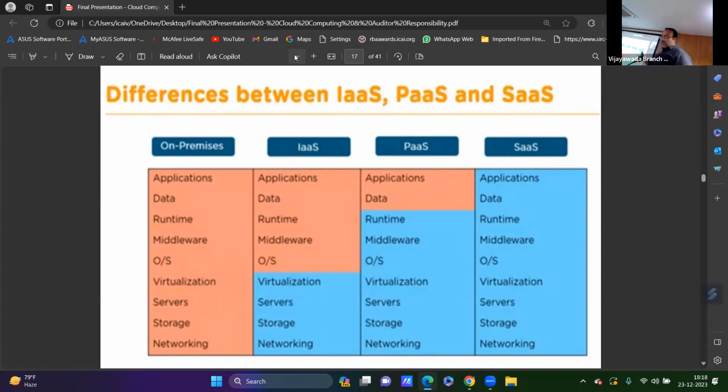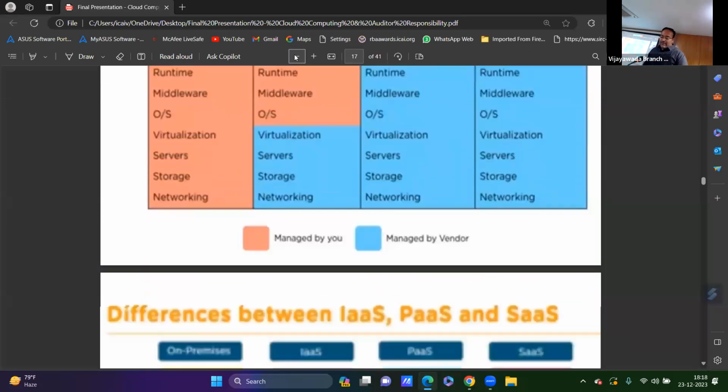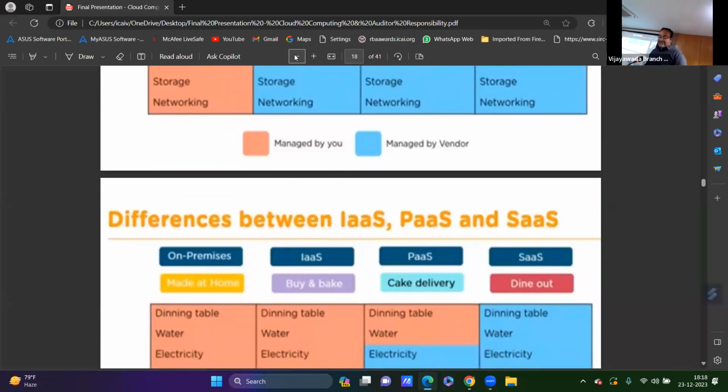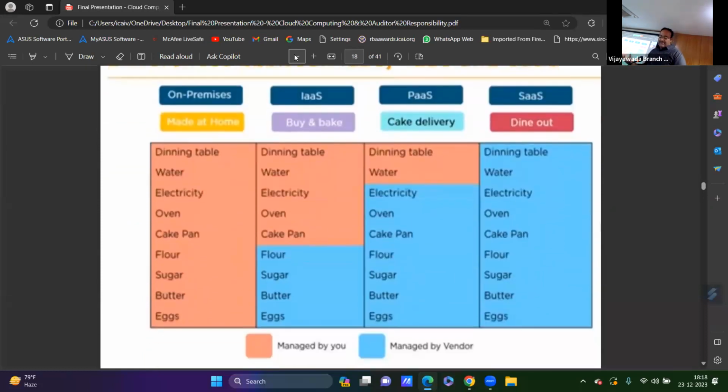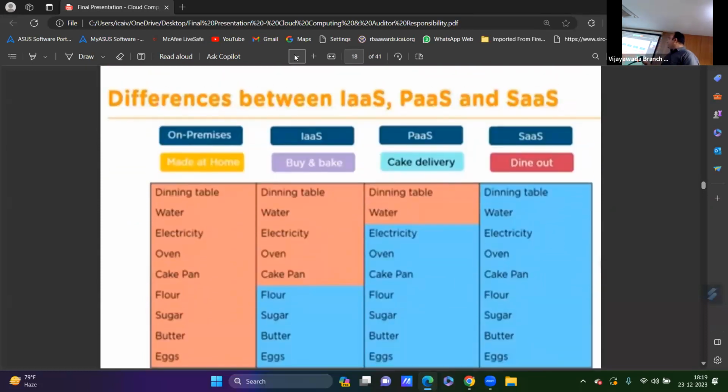So this is the actual difference between on-premise, IaaS, SaaS, and PaaS. Even though we may not fully understand, I have one more simple example. I have a desire to eat a cake. So what are the alternatives for me to taste or eat that cake?